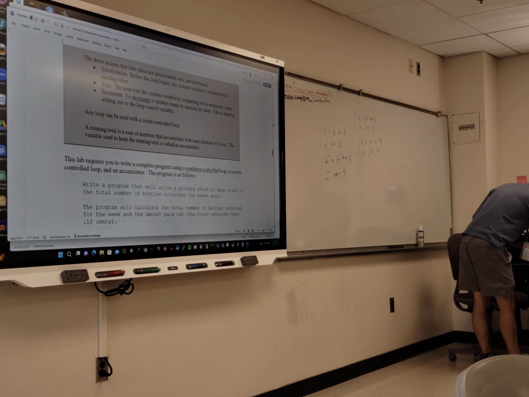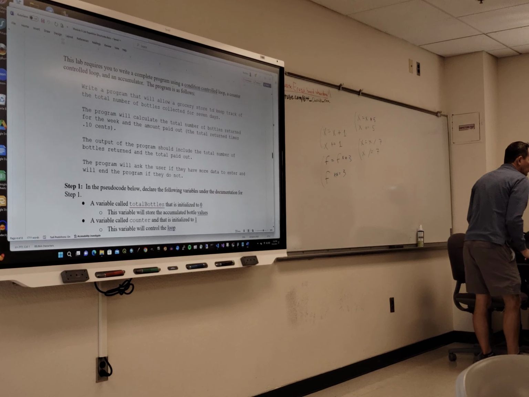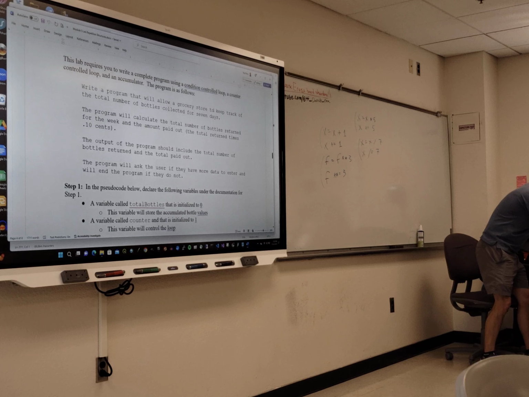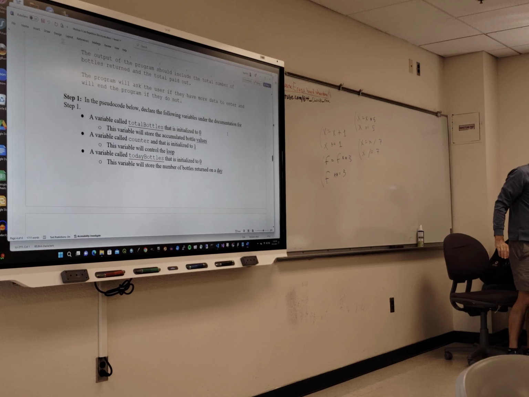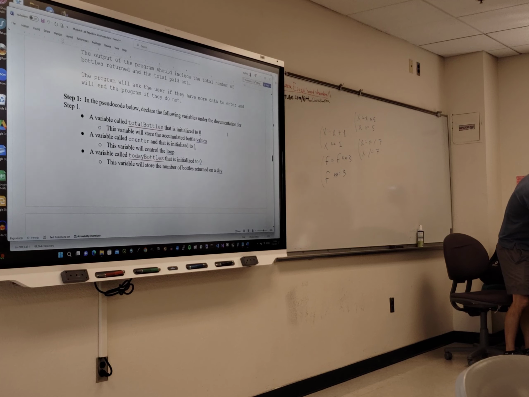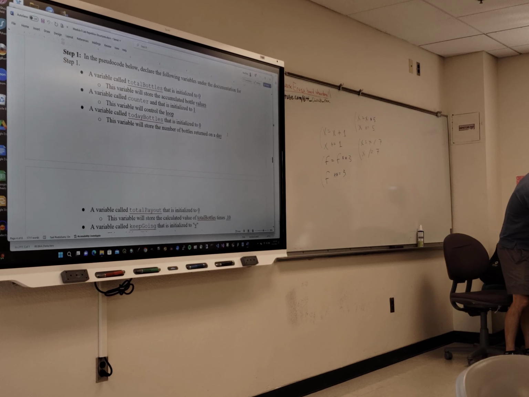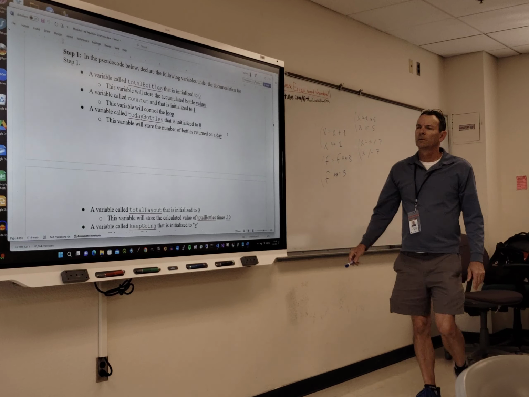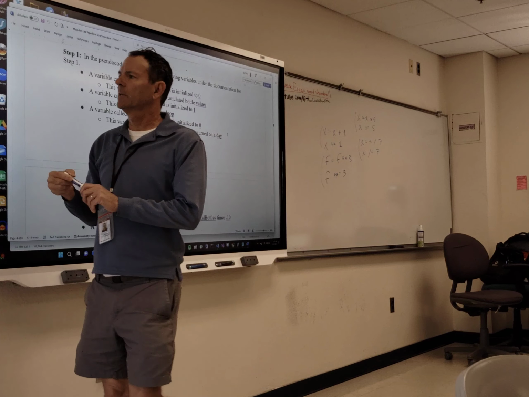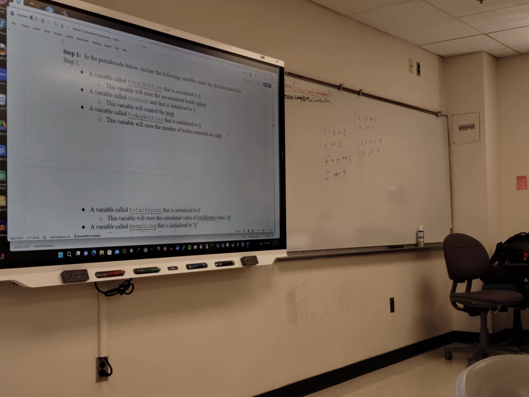This is a count controlled loop. I think I showed you guys what mine looks like when it runs. So you're gonna prompt the user. This is gonna be a Python script you're gonna write. And they're telling you exactly what to do here. Okay. You're gonna create a variable called total bottles that you initialize to 0. So it's gonna be total bottles equals 0. This is initializing.